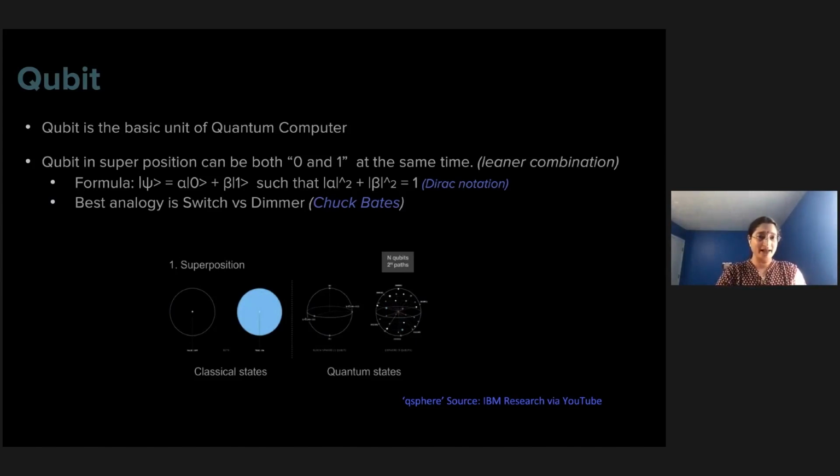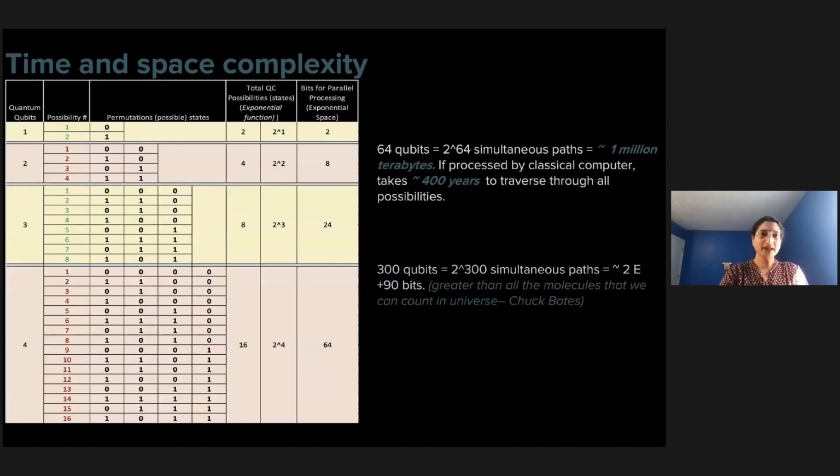And I found a great analogy by Chuck Bates, who is a physicist. He says if a bit is like a switch that can be on or off, the qubit in superposition is more like a dimmer. Now let's see the time and space complexity thing.